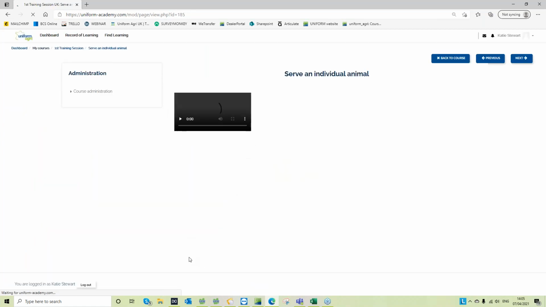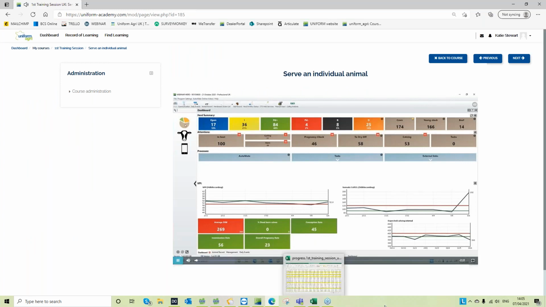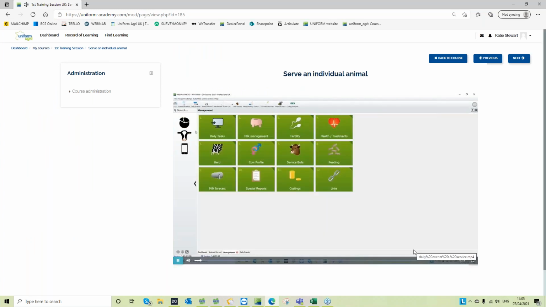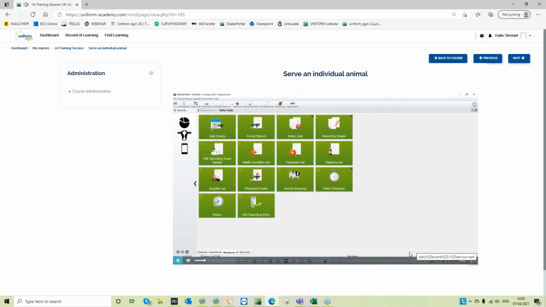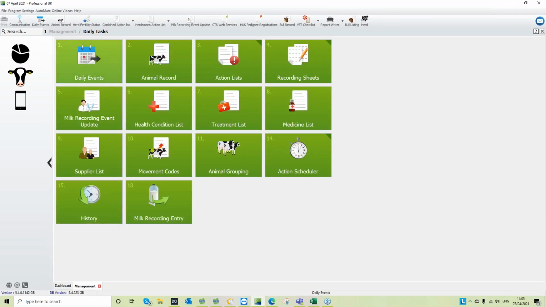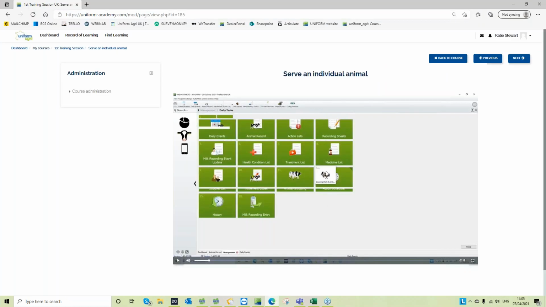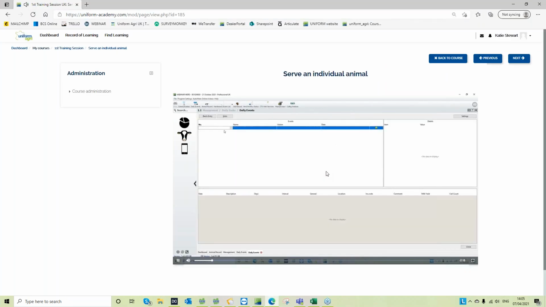So if you click on that video there, it will open up and you can play your video. You go to the cow's head, daily tasks, daily events. Then you can pause the video there and then go into your program, Cow's Head, daily task, daily events, by following the instructions. Going back to the video, we can play it again. You can type in the animal number that you wish to serve.